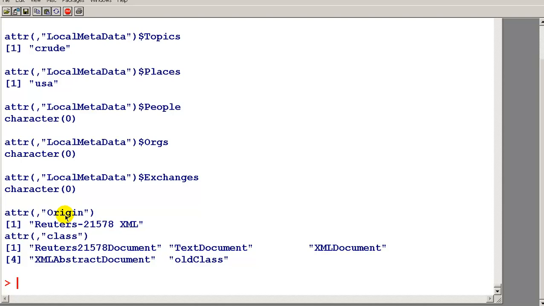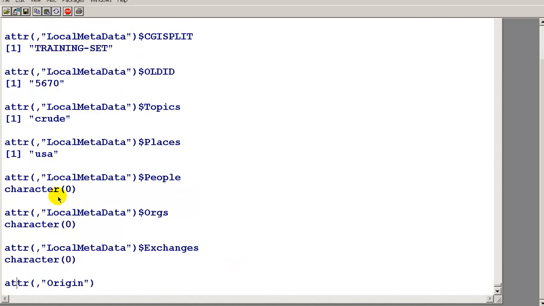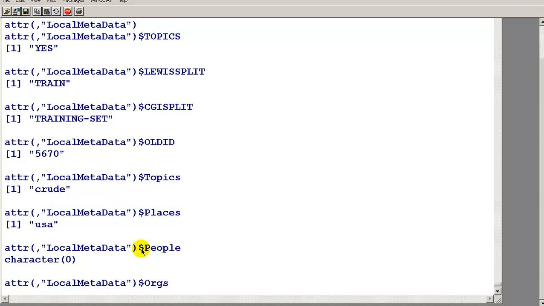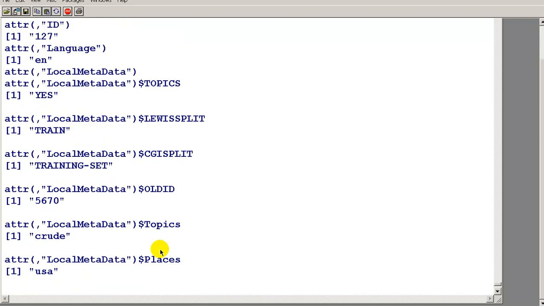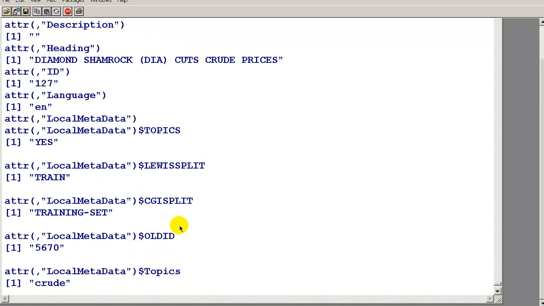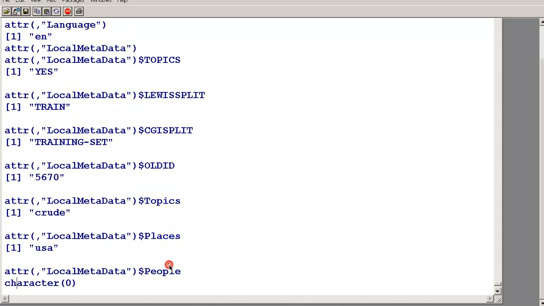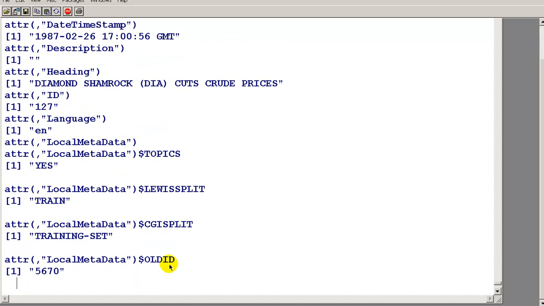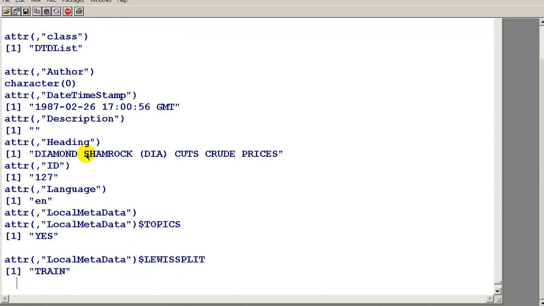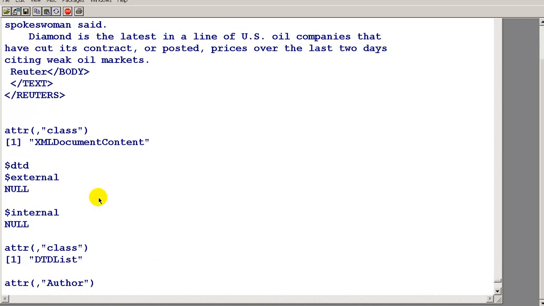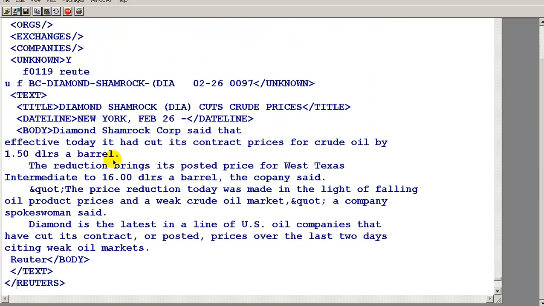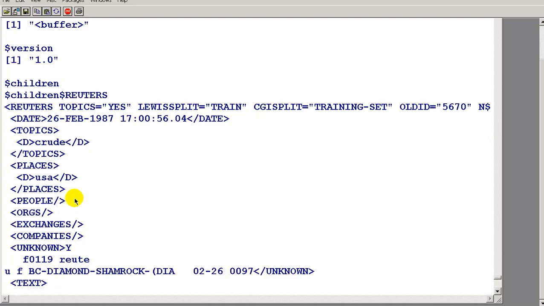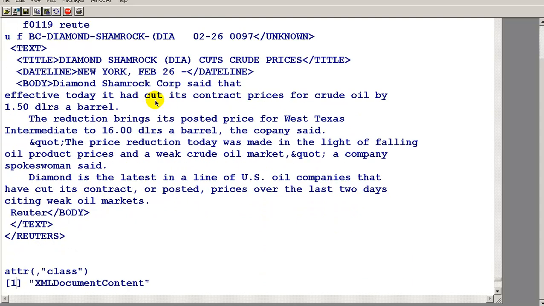So attributes, class, origin. These are about the attributes of the corpora itself, I think, or no. Right, these are attributes of the actual file. So we have topics, places, people, and so on. There's heading, and so on. And here it has the actual text, here it is, about Shamrock Corporation.